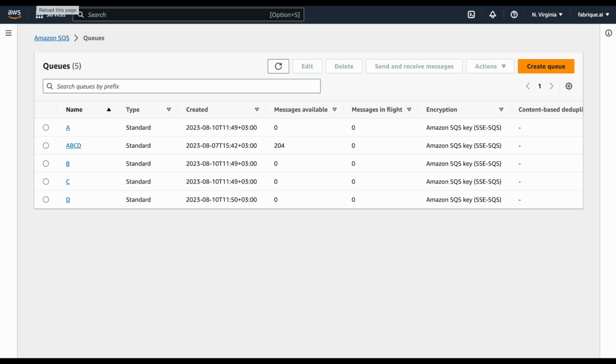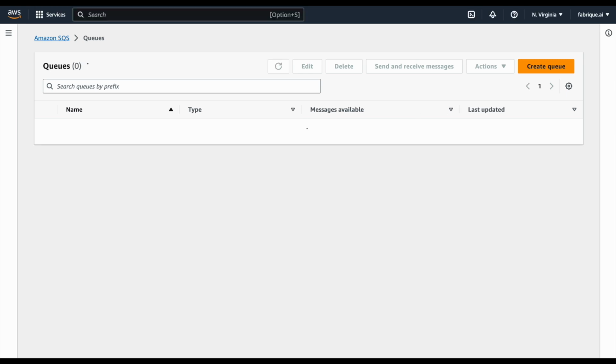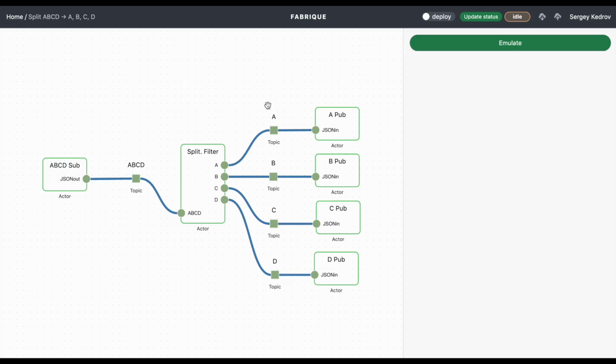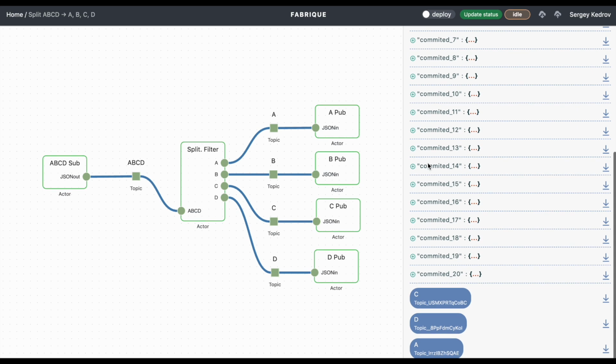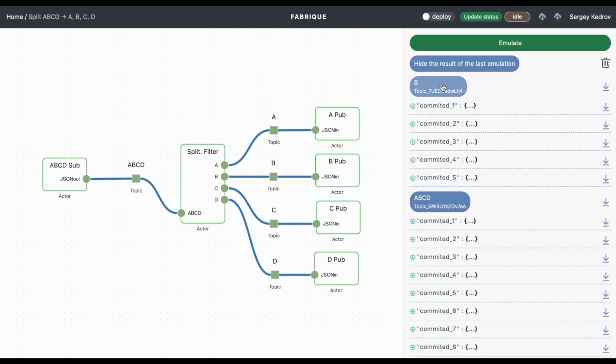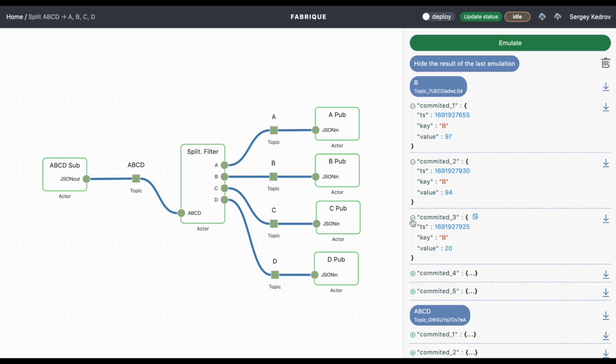Let's recall that the project generate timestamp, key and value has been working all this time producing messages to the ABCD queue. Click the Emulate button to test the project. The ABCD subscribe actor connects to the ABCD queue and consumes a portion of messages to the output topic. The split and filter actor divides the messages into 4 subflows. The pub actors publish results to the A, B, C, and D queues.